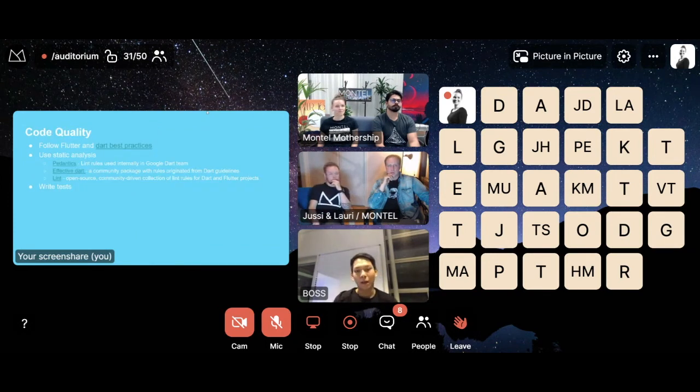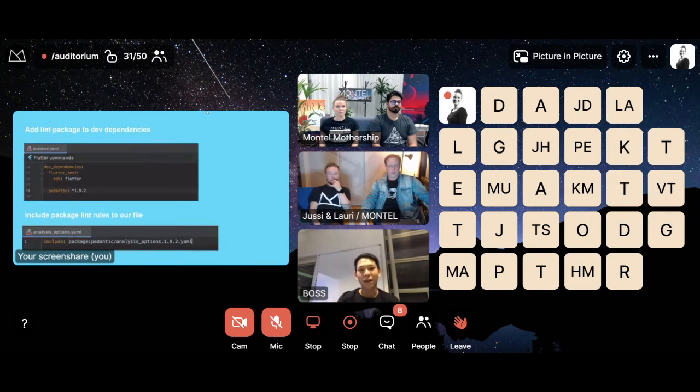Also, apart from having architecture, I think you must also have code quality. I think the best is to follow Flutter and Dart best practices, and also enable static analysis. You can use pedantic, which is like Google lint rules, or you can use effective Dart or lint, which is commonly packaged rules. And also remember to write tests to make sure that your application works as expected. By doing all this, you make sure that your code is predictable and also easy to read. That way you can reduce complexity.